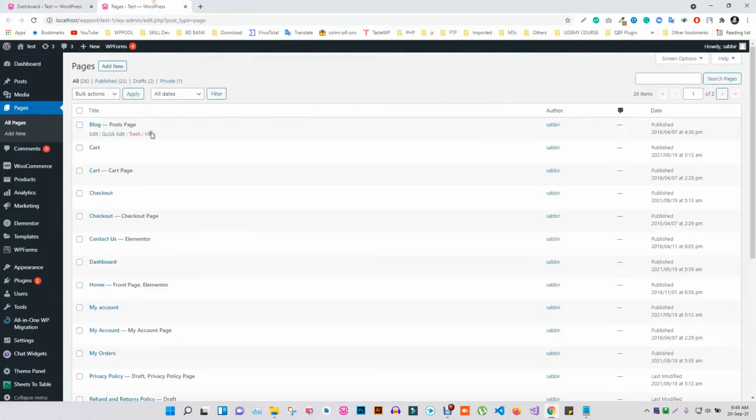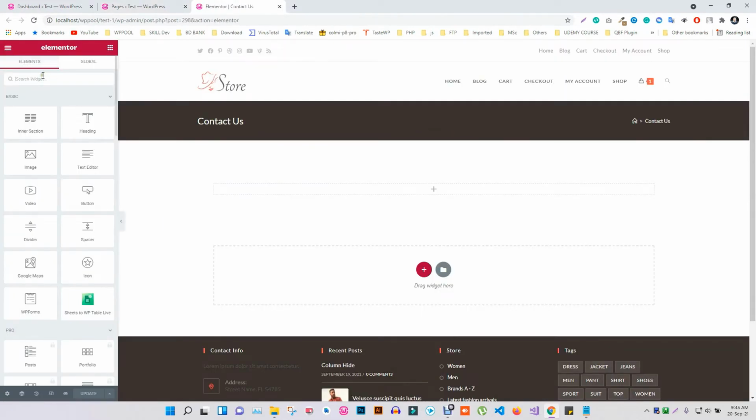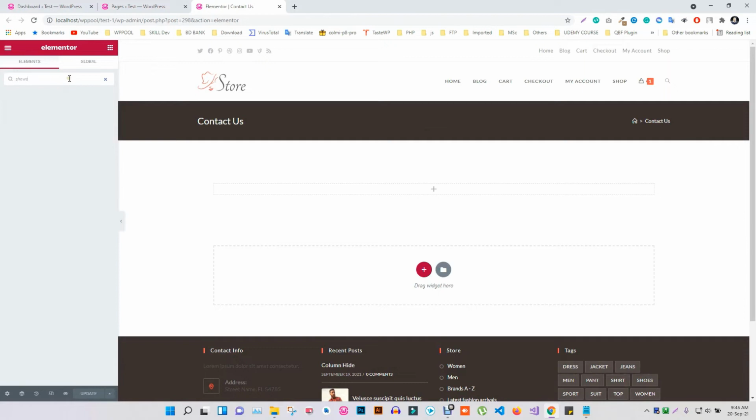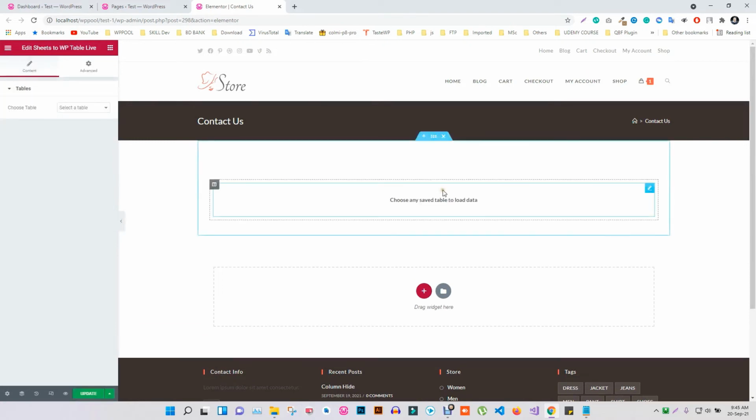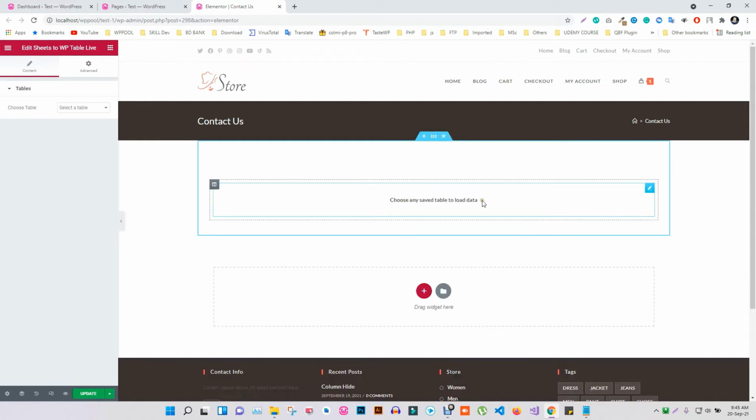Now go to All Pages. Click on Edit with Elementor for a page you want to edit. Now type Sheets to WP Table Live in the search box and drag and drop the widget onto the Elementor Page Builder. Now choose a saved table name from the drop-down list.